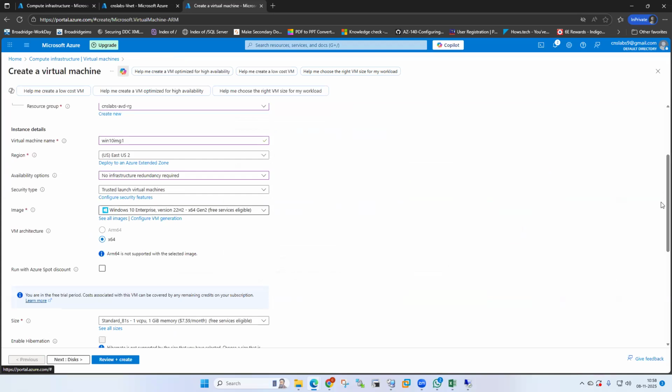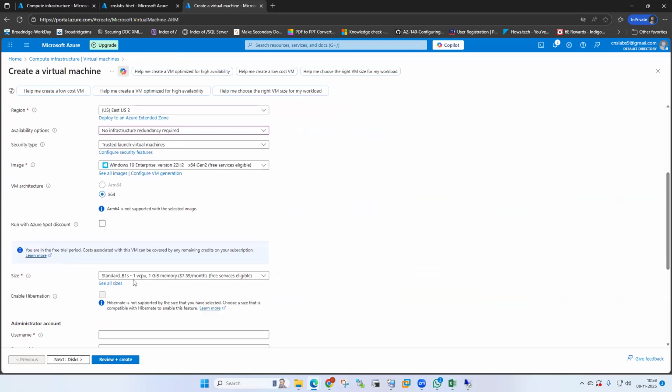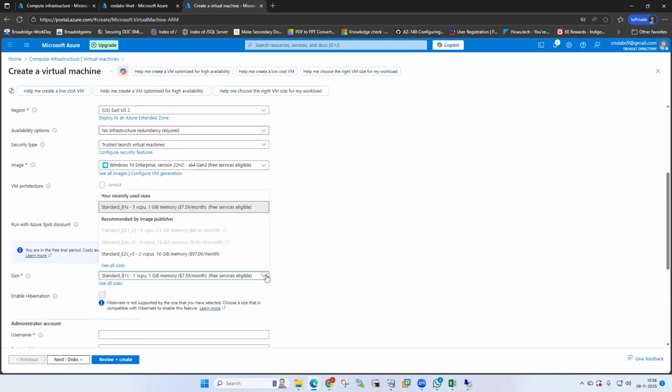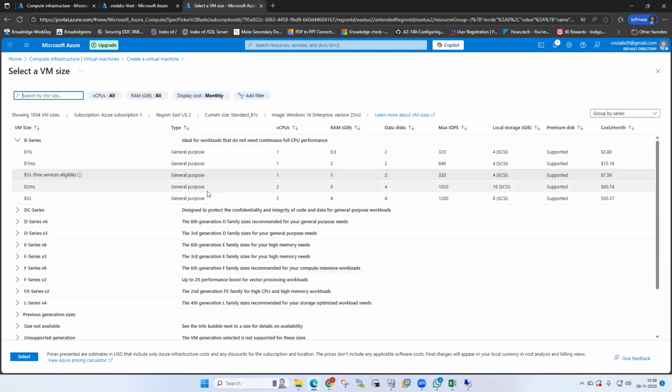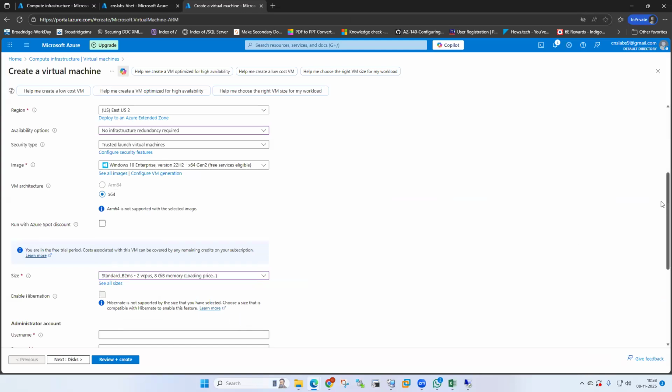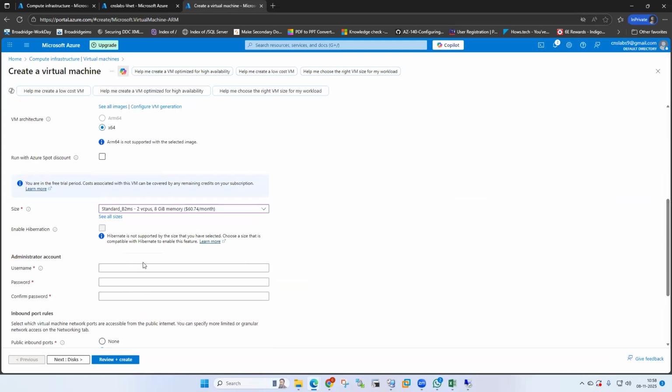So free savings eligible for this VM. Okay, 1 vCPU, 1 GB RAM. Okay, 2 vCPU, 16 GB RAM. Let me see. 2 vCPU, 8 GB RAM. Okay, I'm selecting 2 vCPU, 8 GB. Because 1 CPU is very slow, right?